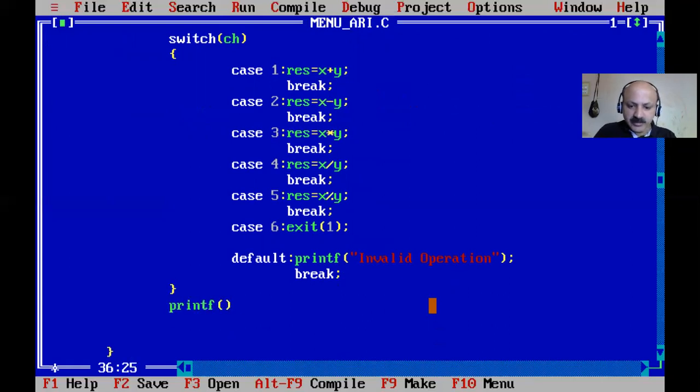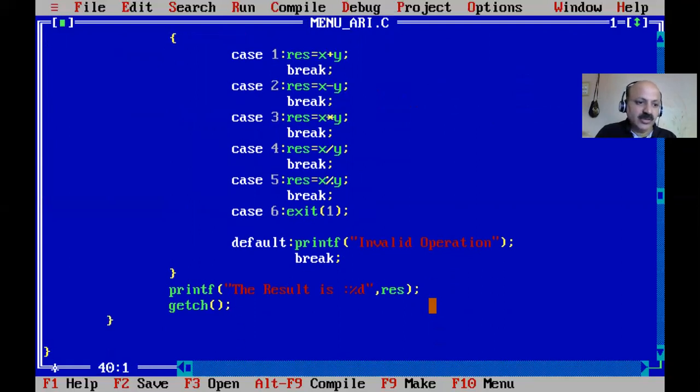Then after the switch block we can print our result. That is, we print our variable res. So our result is percentage d, then the operator, and then give the res. And here we provide getch. Generally we provide it in the closing main brace, but in a menu driven program you can provide getch here.